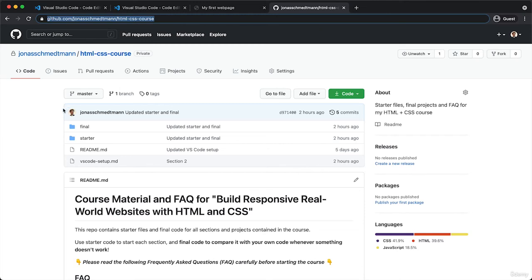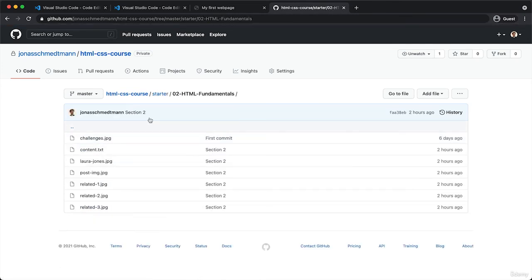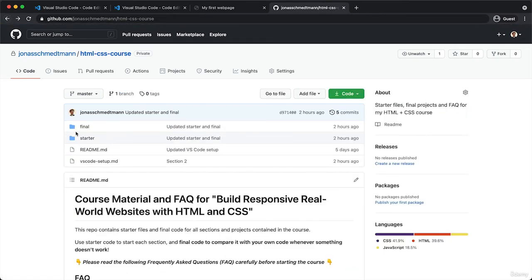So in this repository, as I mentioned, we have all the starter files, and for each of the sections of the course, there is one folder. For example, the next section, which are the HTML fundamentals, contains all of these images and also this text document. I also included the final code for each of the sections so that you can always compare your own code to the code that I'm writing in the videos. And this will be very important so that you can compare your code to mine in case that you have any mistakes in your code.